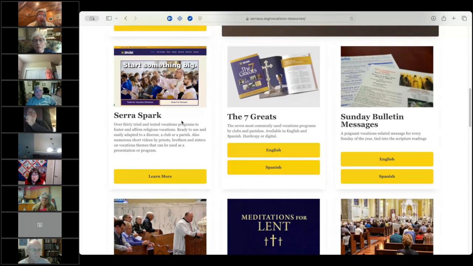These are kind of like little boxes or banners here, but we have one on the Serra Spark. And the important thing about this one is it's intended to tell people what Serra Spark is. You know, it's over 30 tried and true tested vocations programs, and also some great videos. And if you learn more, that takes you over to the Serra Spark page, which takes you directly to the serraspark.org website. The next one here is the 7 Greats. Those are the 7 most commonly used vocations programs out of Serra Spark. And we have that in both English and Spanish.